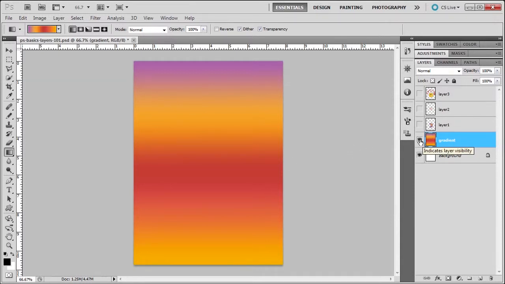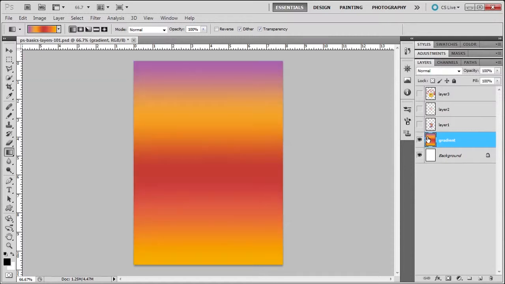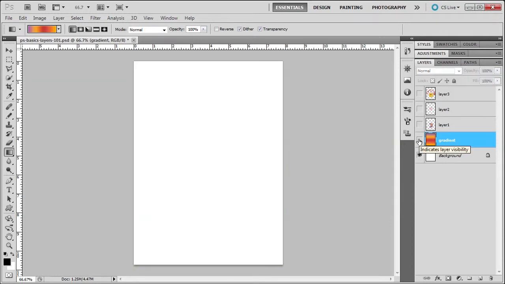So if I turn the visibility off of Gradient, there's the background layer below it. Layers are like individual sheets of acetate. So you can see through each one, providing there's transparency. If there's not, then you can't see it. So for example, Gradient is completely filled. There's no transparency. Thus, you cannot see the background. But if you turn off the visibility of Gradient, you can see the background.